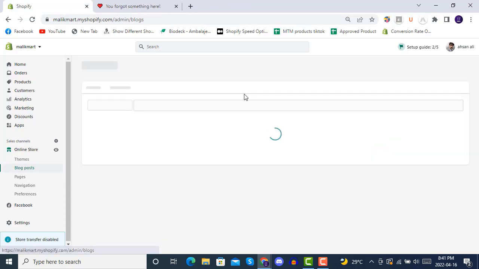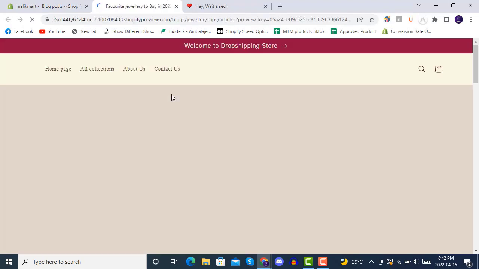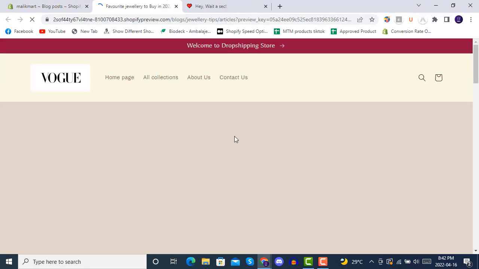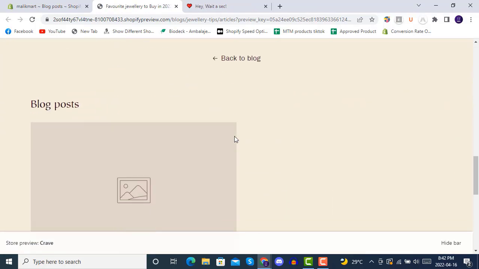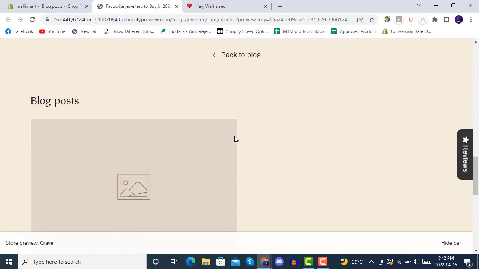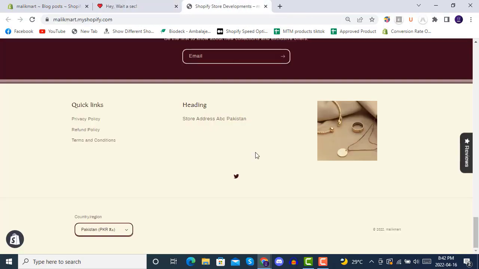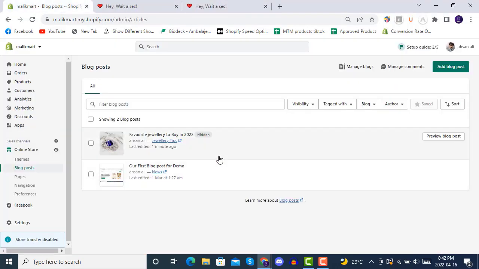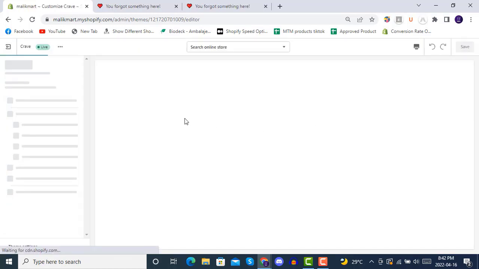So you have to go to blog posts instead of many blogs, and here you see preview blog post. You will see it like this. This is the blog post you have just created, the image, and then some posts here. So you can more customize this thing, but if you don't want to show it inside your store homepage, then you can simply remove it from homepage.